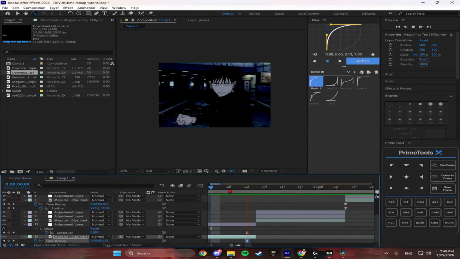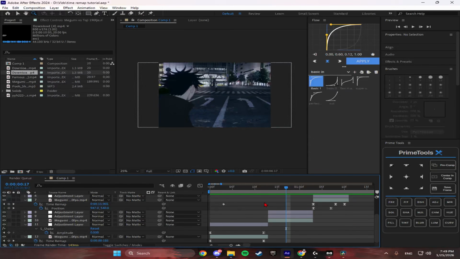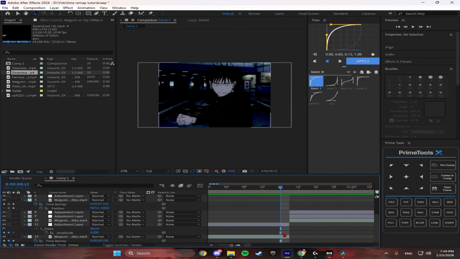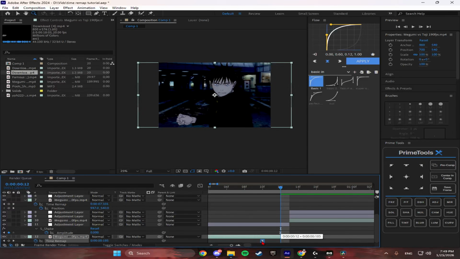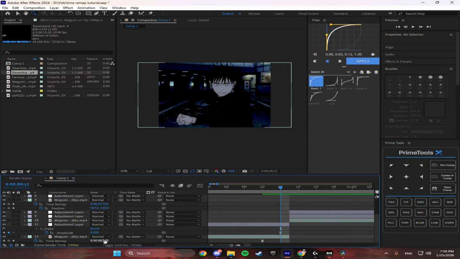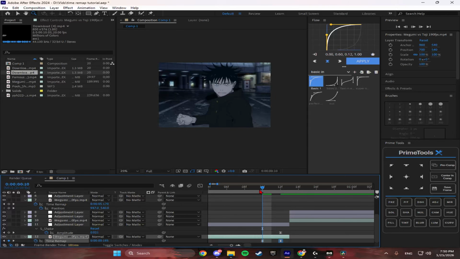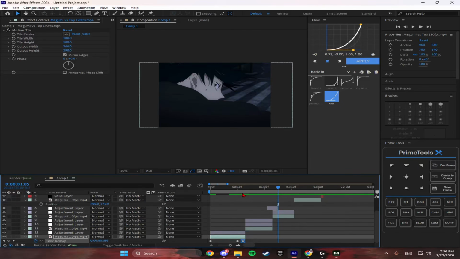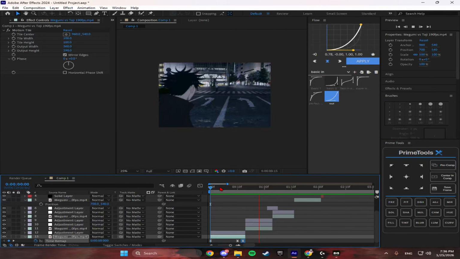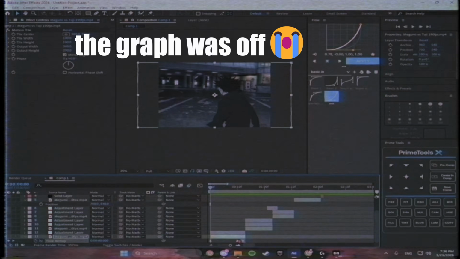Alright, so this is where jitter frames come in handy. So what I'm gonna do, I'm gonna go 2 frames back, and then at the almost last frame I'm just gonna drag it back like that. Perfect. And look at that, we have jitter frames. Whew, look at that.